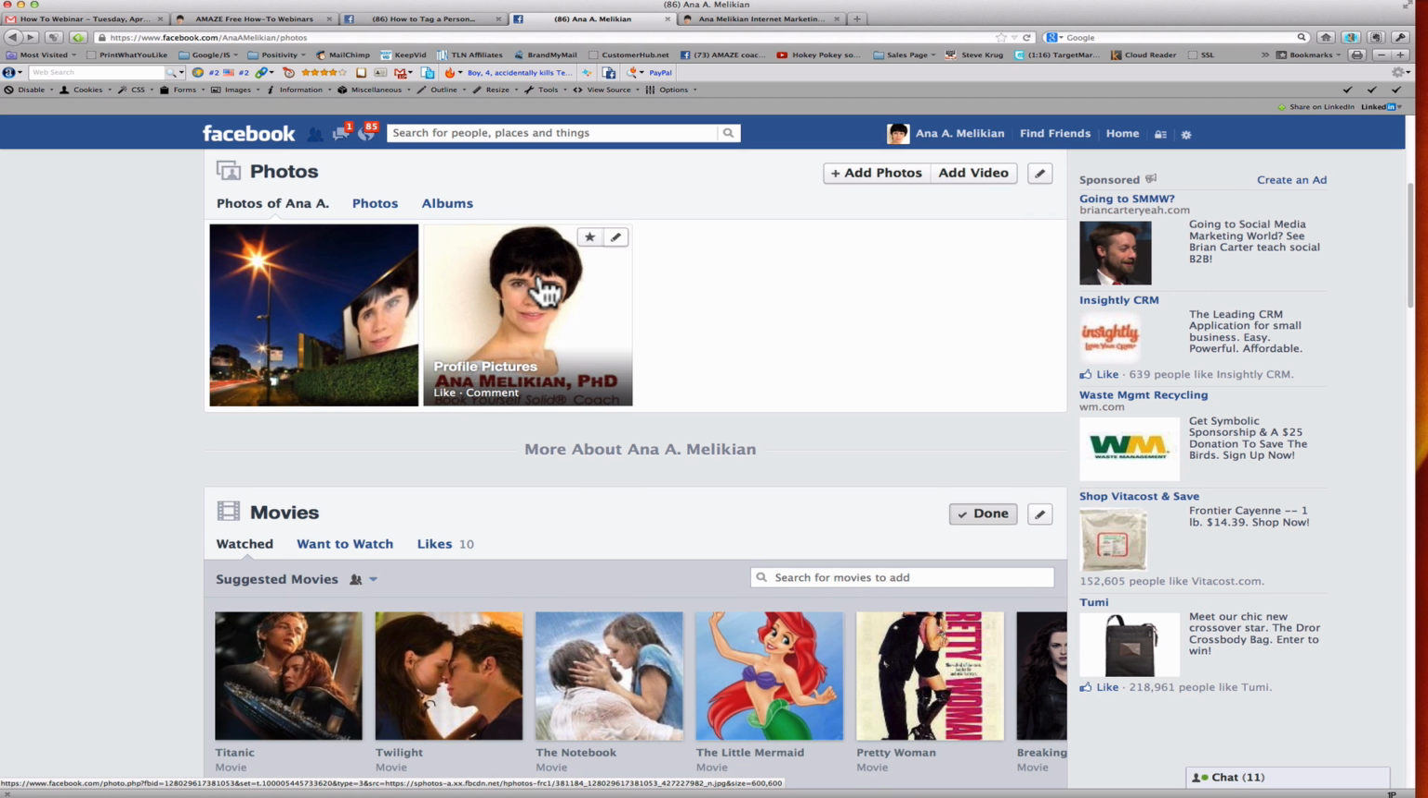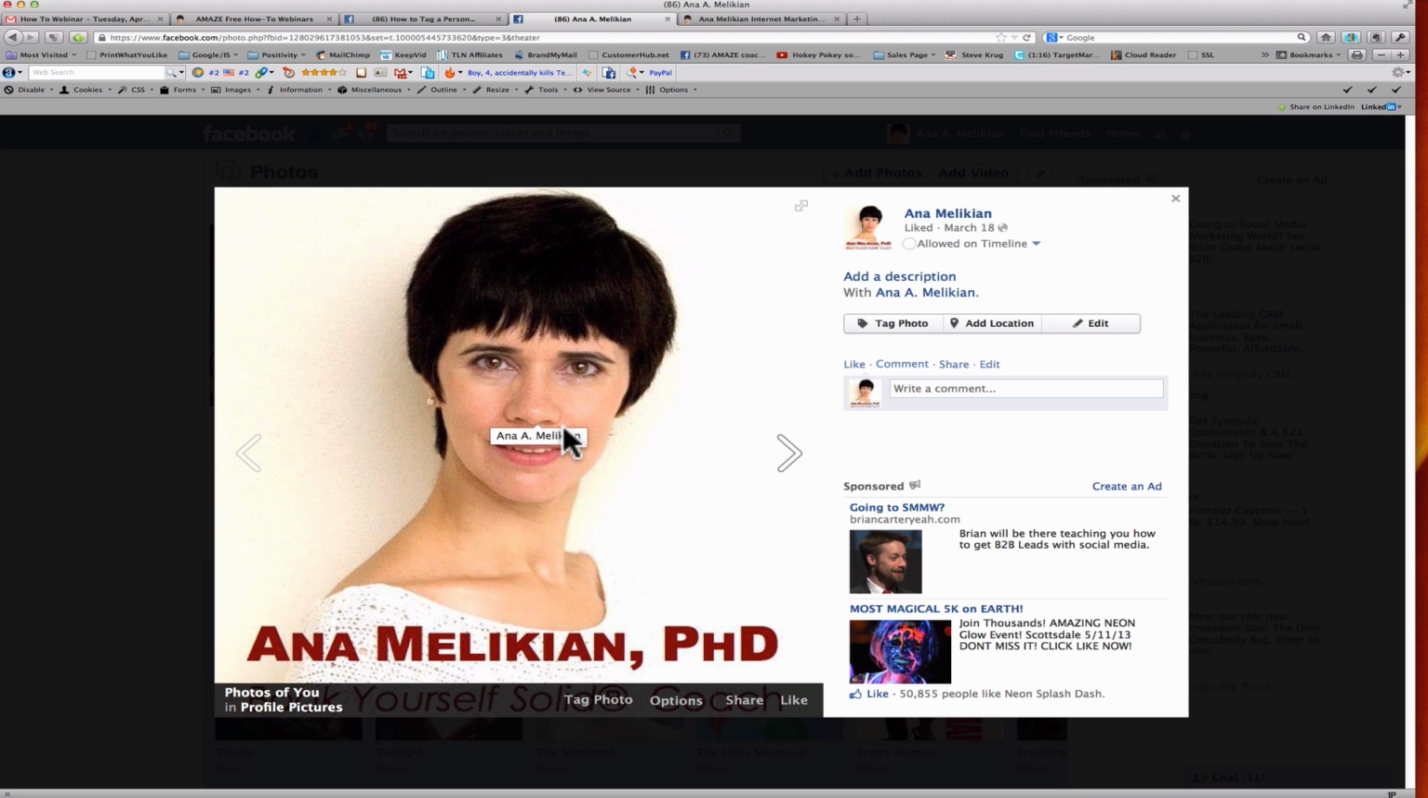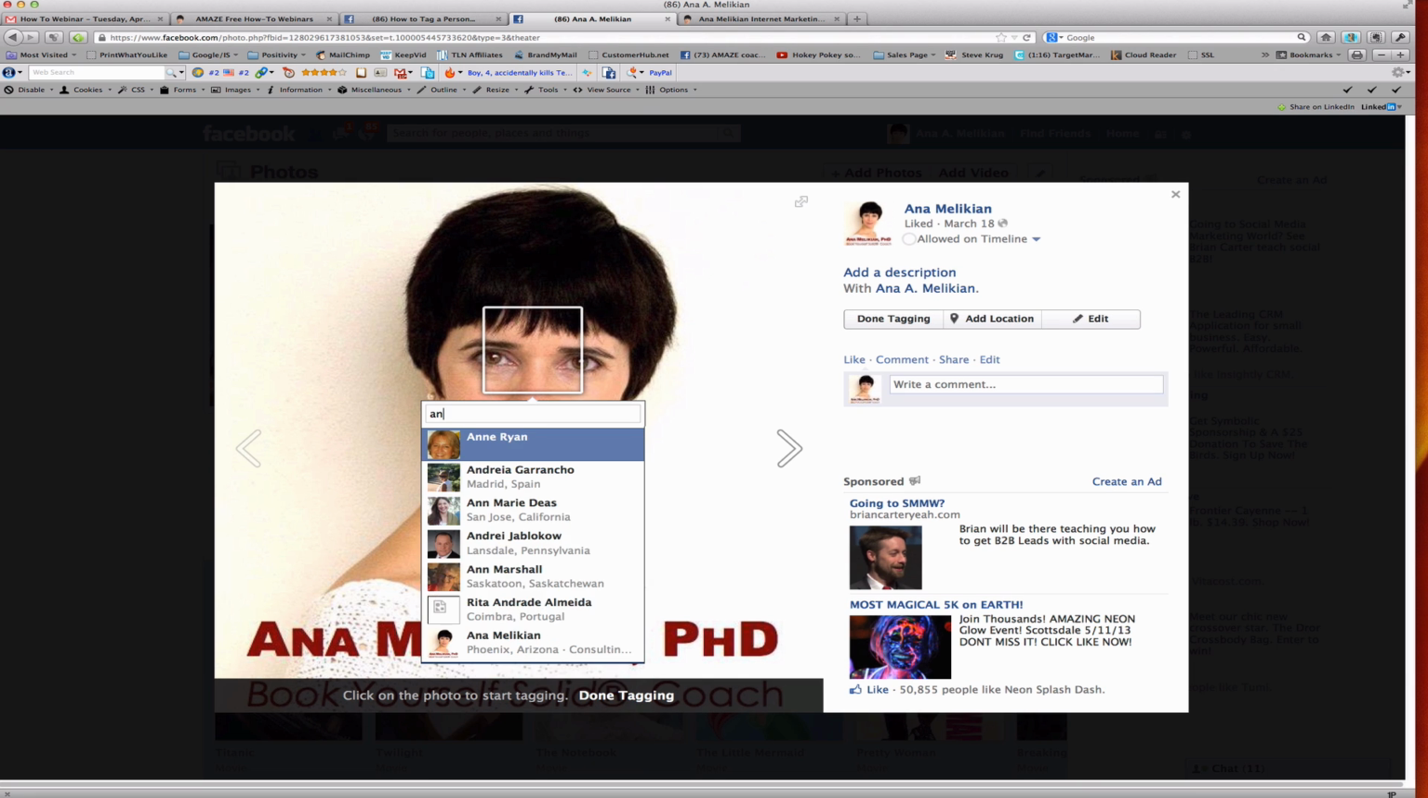But the way of tagging a photo is very simple. You just click on the photo to open it big. And once you have it open like this, you can see here below the option tag photo. You just have to click on it, and then put the mouse over the place and click. So I'm going to click here, and then you type the name in the same way.